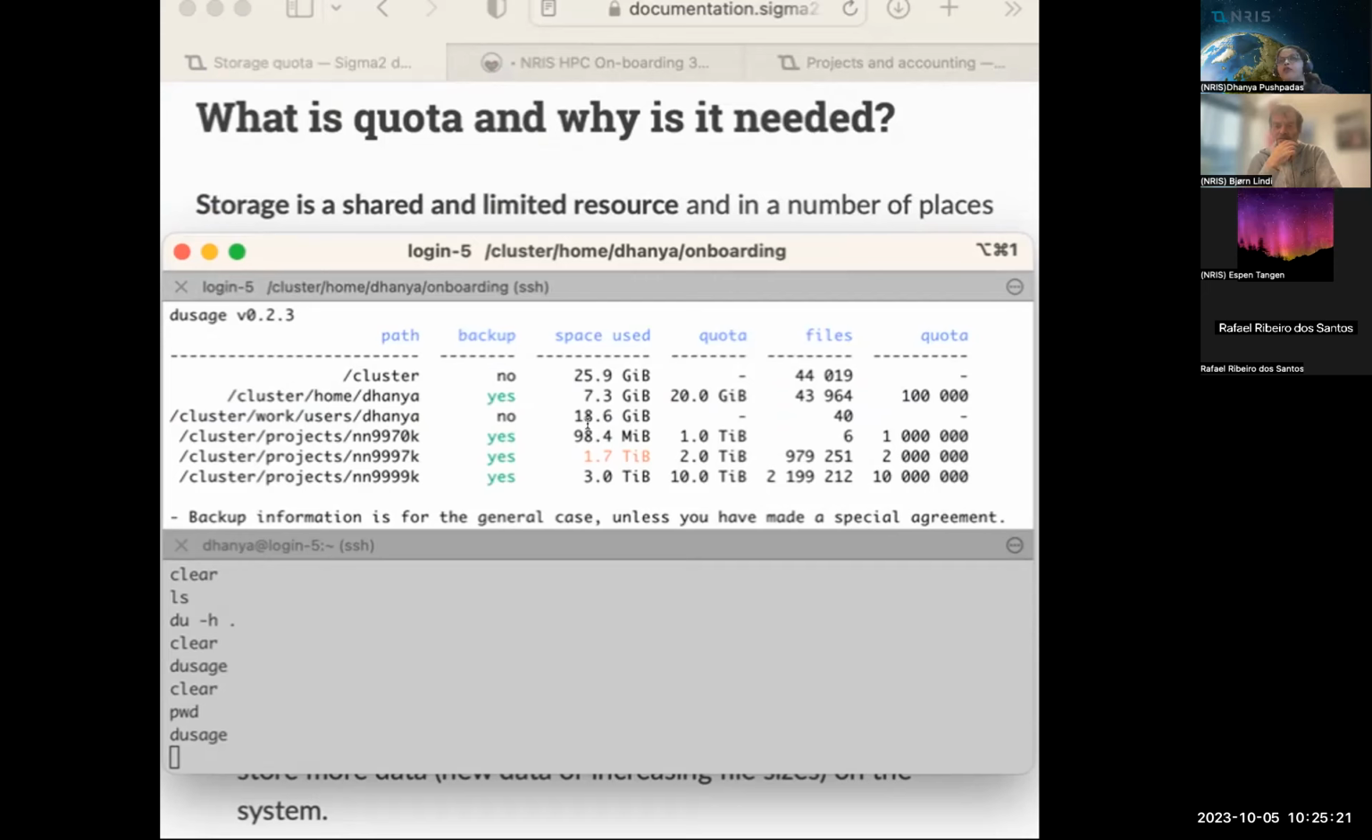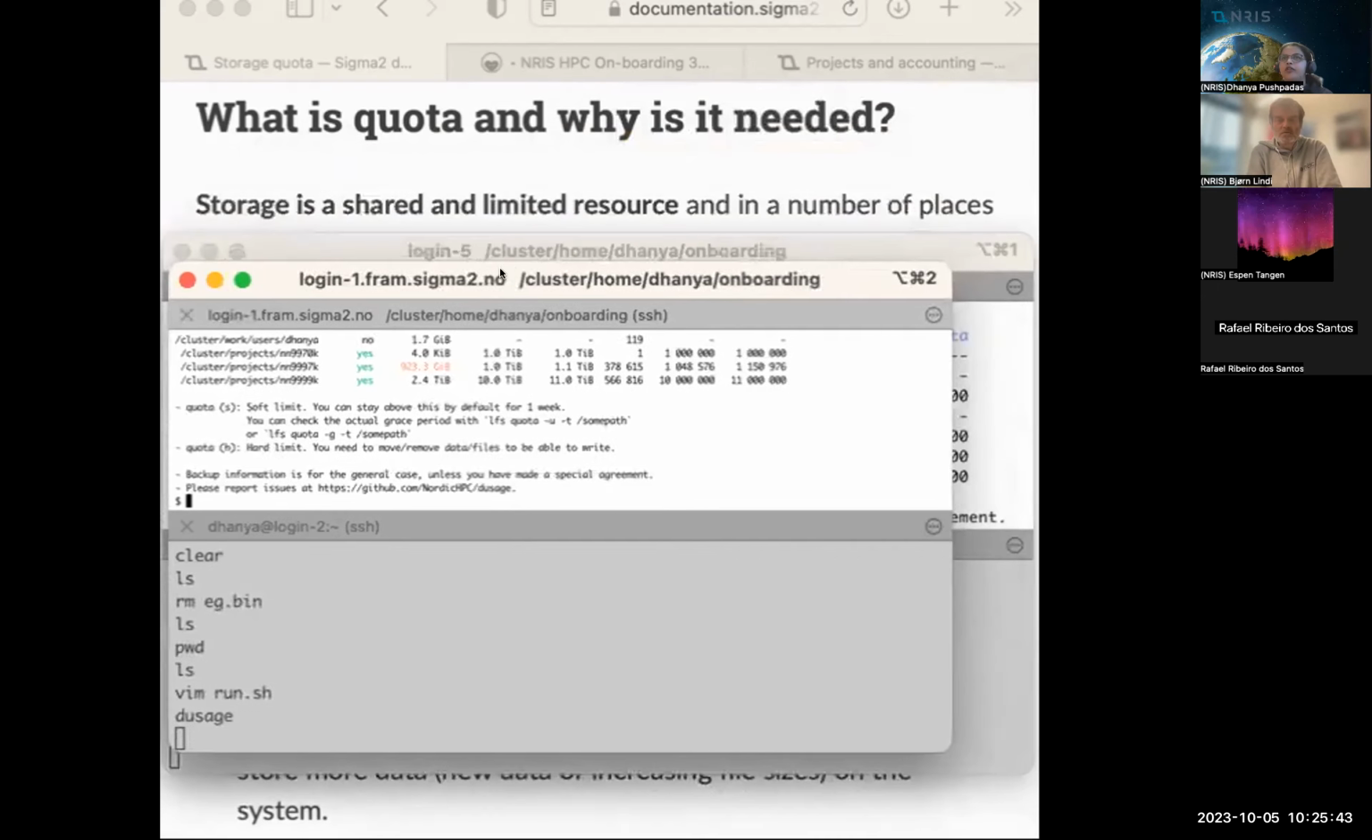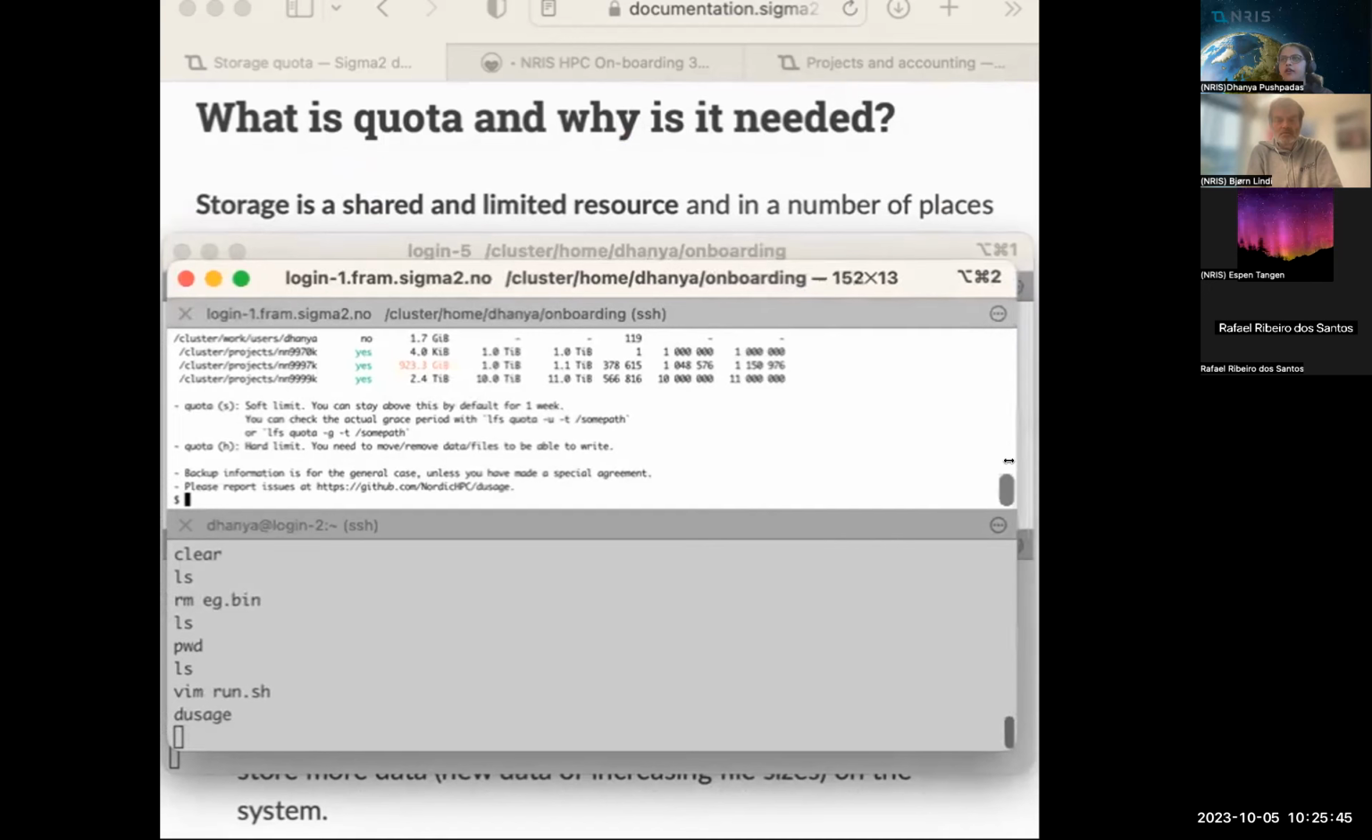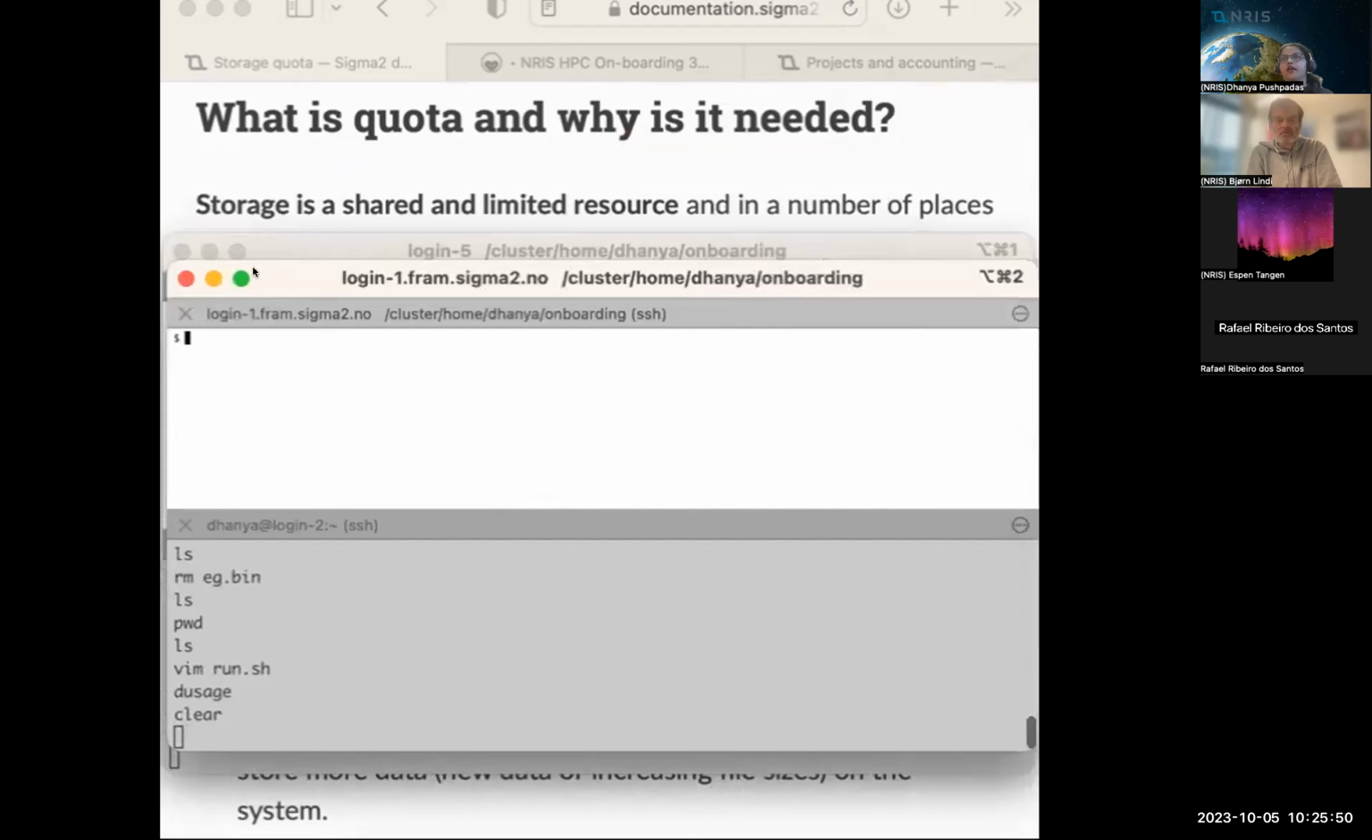Do you think Fram also has the same? Fram is the other machine, by the way, we have here. I'm not sure, it could be different. It could be that Betzy is different from Fram and Saga. Let me try Fram here. I have logged into Fram here, and I try the usage command.